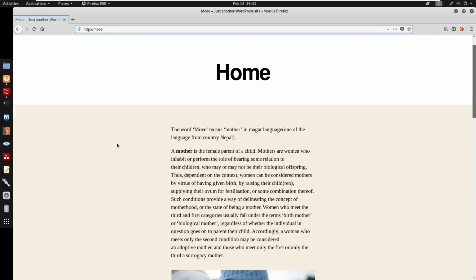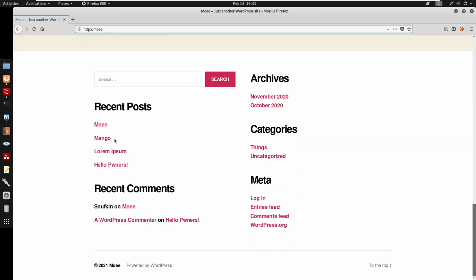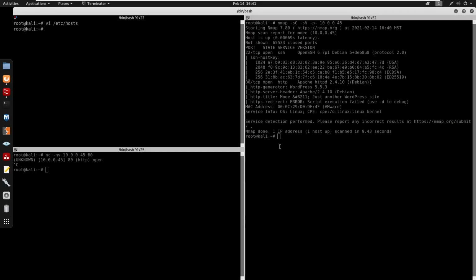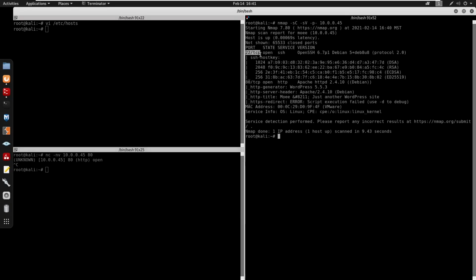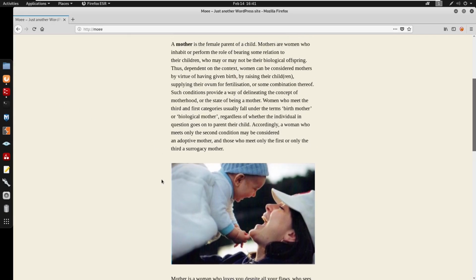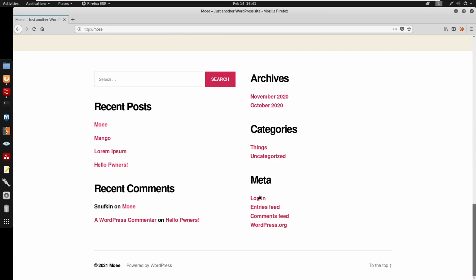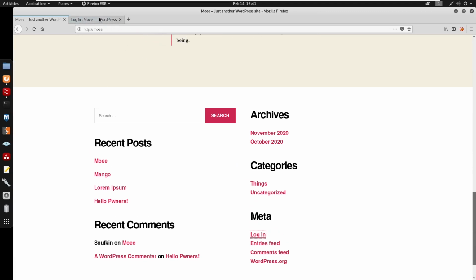Looking at that, we do see that this is running WordPress. It's running WordPress because it's powered by WordPress right here. Looking at the ports, we do have OpenSSH for port 22, and we also have port 80, right, for HTTP. So this is running WordPress as stated down here. We do have a login, which I'm pretty sure we can find right here.